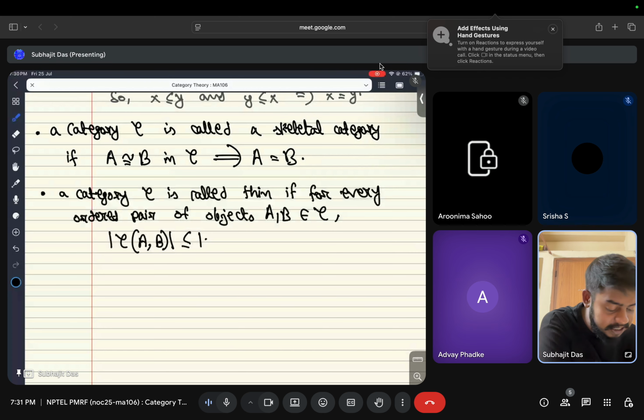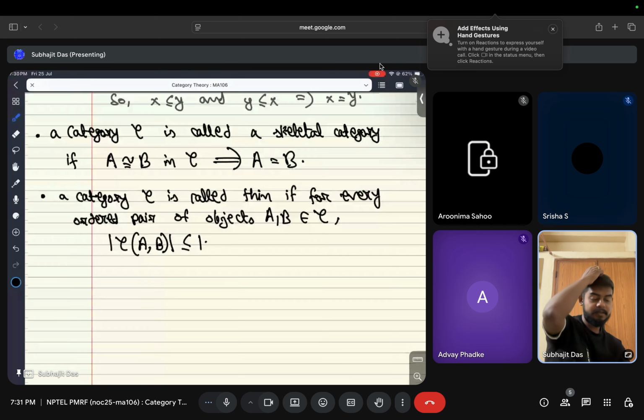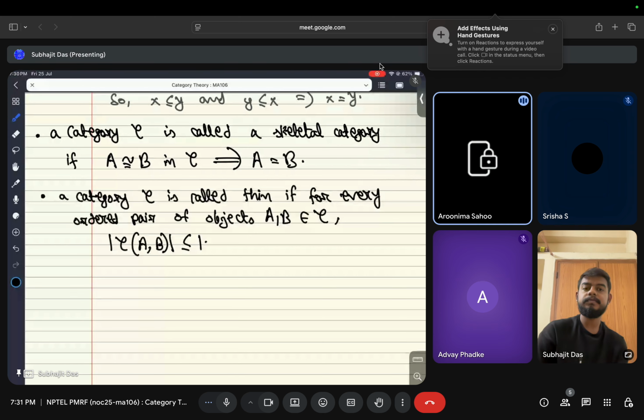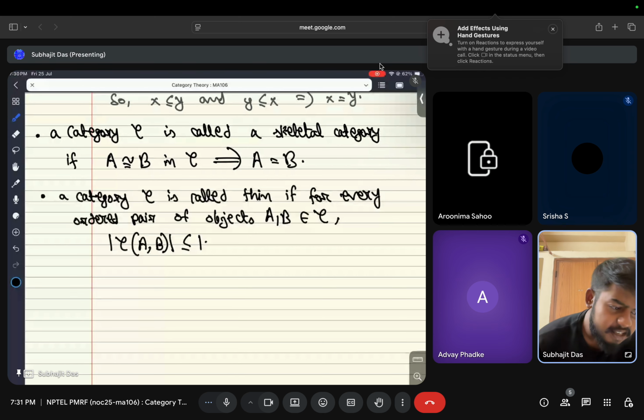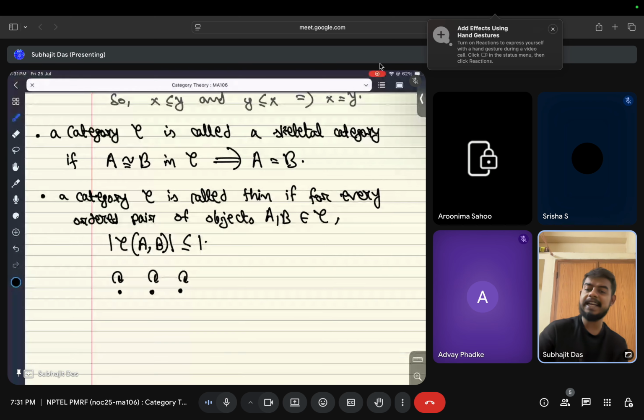So tell me, is this a thin category? A category with exactly 3 objects and exactly 3 arrows which are just the identity arrows. I think yes.